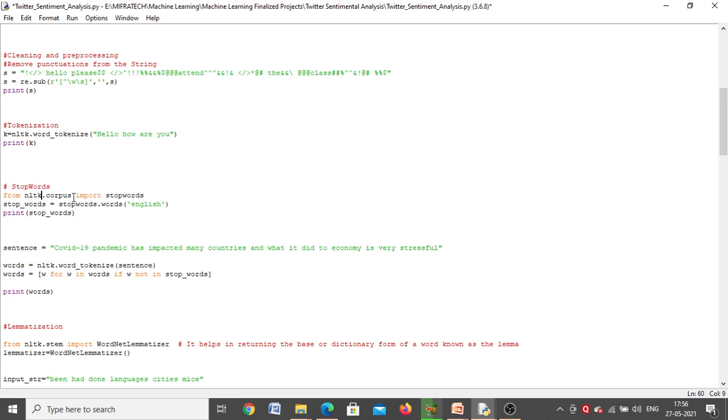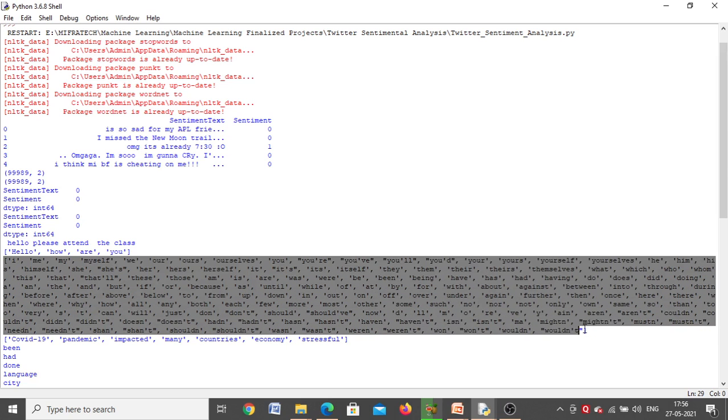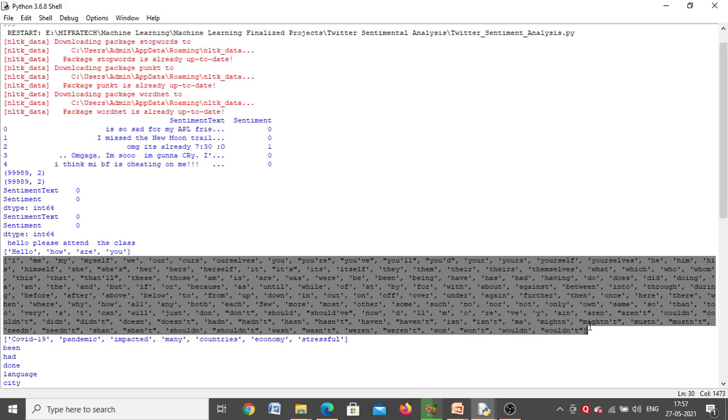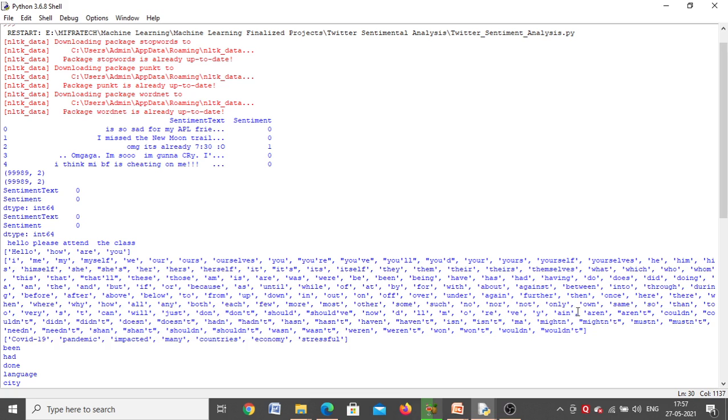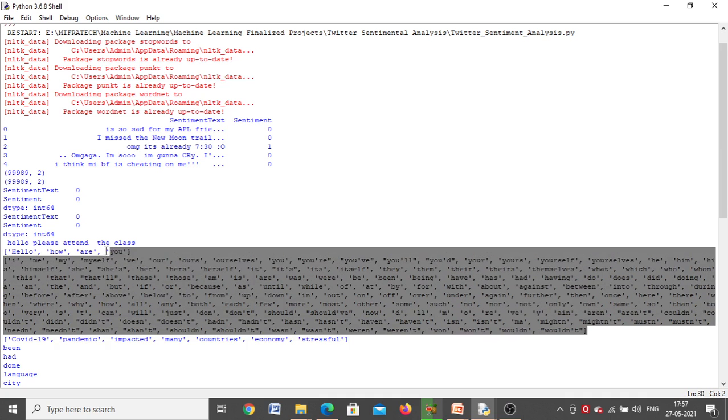So from nltk.corpus import stopwords. From stopwords.words('english'), I want the list of stop words present in English. From this nltk tool I am importing that, and I will store it in a variable stop_words. When I print these stop words, you can see from here to here, these are the different stop words present in English from this nltk tool. If any of these words are present in each tweet, I am going to remove them. After removing all these words, the remaining things I am going to analyze next. So this I am going to apply for a single sentence.